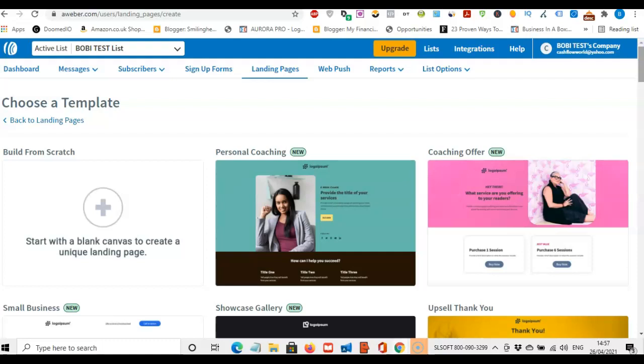Another important use of landing pages is if you're not ready to have a full-fledged website or blog, you can use a landing page as a mini website, like a one-page website. You can put images, you can put information about your brand, your services.